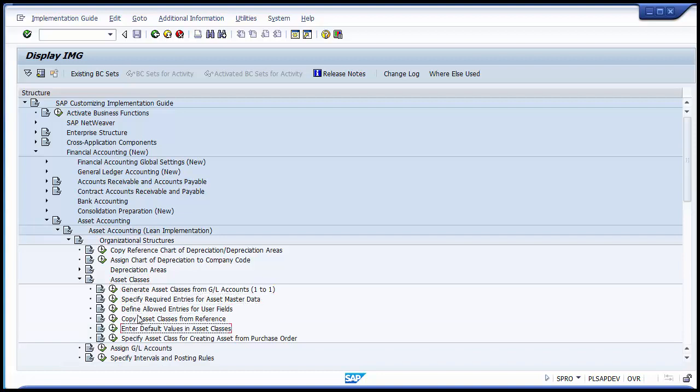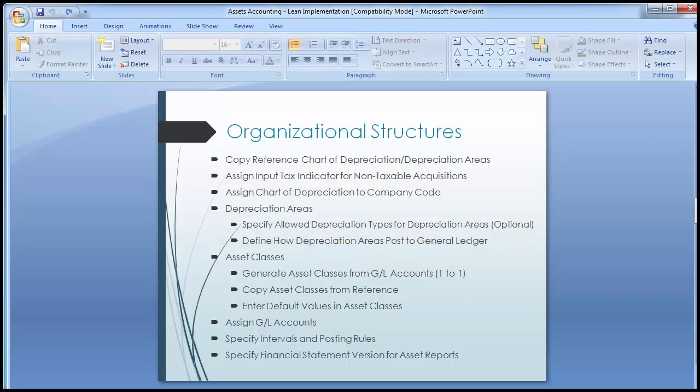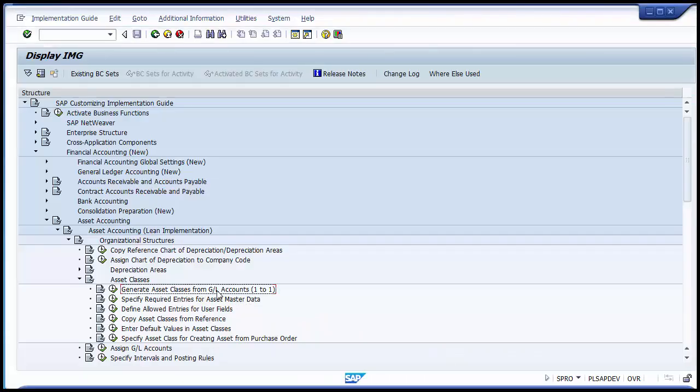Out of these, all are not relevant. We will be doing the relevant fields which we need to do. So the relevant one, as mentioned in the presentation file, is the first one, to generate asset classes from GL accounts. So let's see how this first step can be taken up.